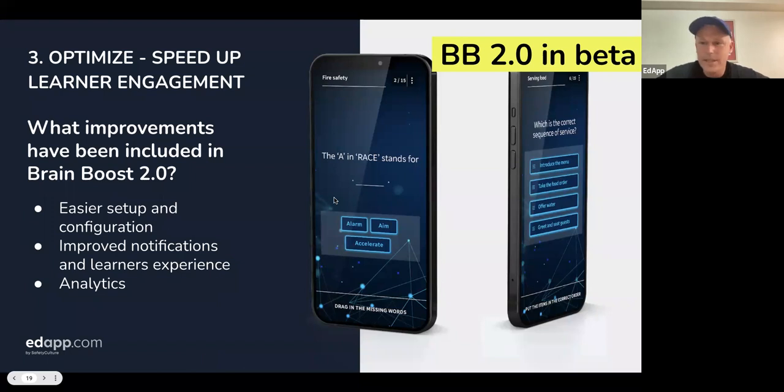So Brain Boost Iteration 2. Brain Boost Iteration 1 already lives in the platform, but what Iteration 2 is delivering will be released in a couple of weeks. Currently, we're doing a beta test of it, which you can participate in if you want to reach out to us. But what it's going to give you is easier setup and configuration on the admin side, so more visibility on how to manage Brain Boost and what content is and isn't included for learners.